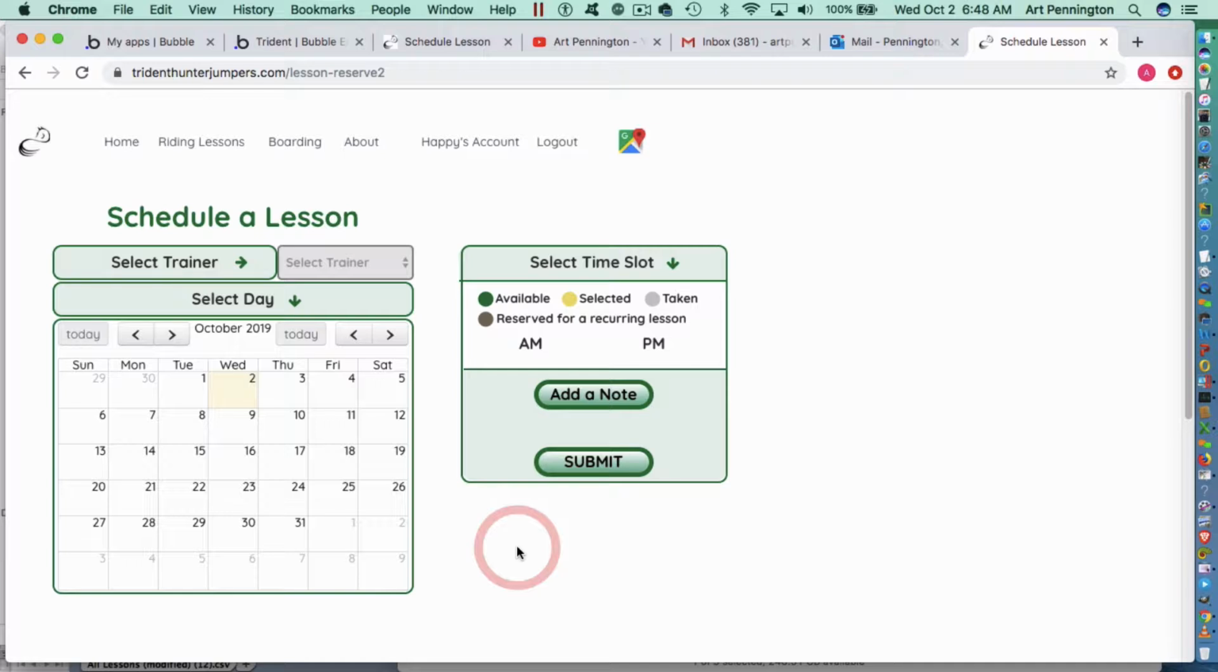Brings up a screen whereby you do three things. Basically, you select a trainer that you want to use. Let's just select Paula, for example, and select a day that you want the lesson. So just pick Thursday, October 3rd.